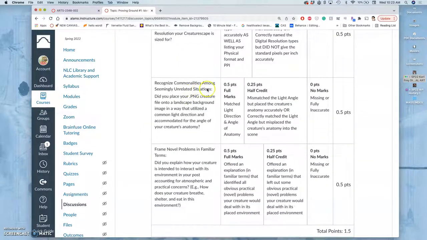Next, you're going to recognize commonalities among seemingly unrelated situations. So did you place your creature onto a landscape background in a way that utilized a common light direction and accommodated for the angle of your creature's anatomy? So not only do you need to make your creature fit the lighting, but we're going to learn how to pose your creature so its feet can actually match the terrain.